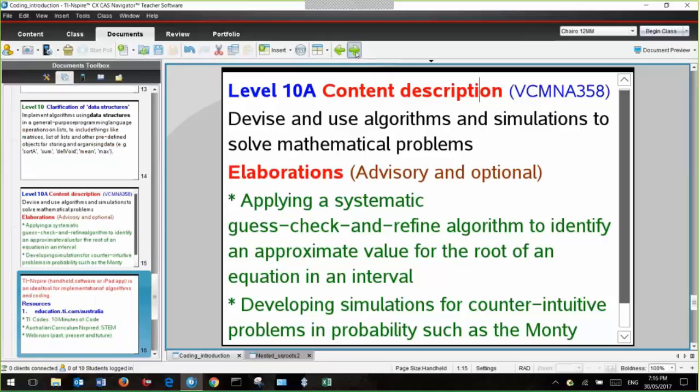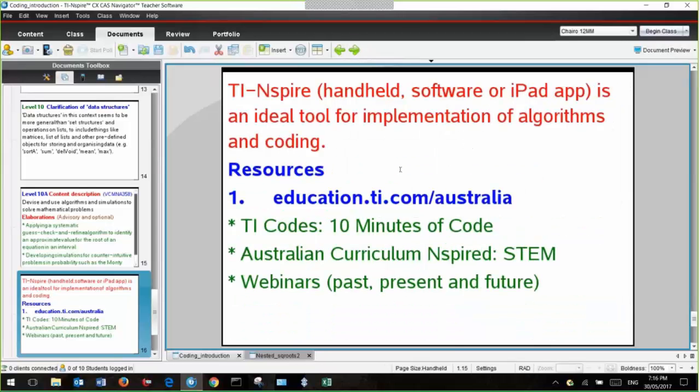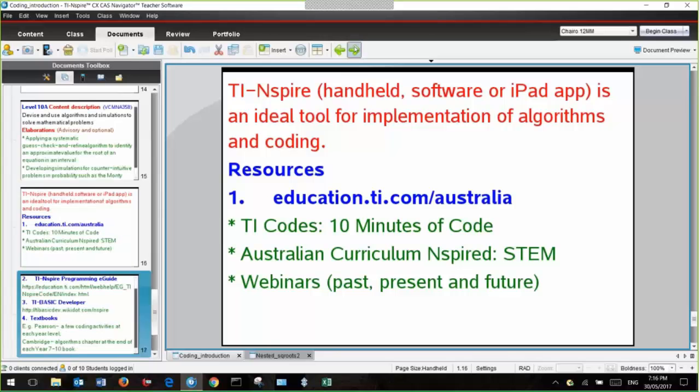Okay, now if you're new to coding with TI-Nspire, these are the resources that I suggest you look at first. First of all, go to the TI Australia website. These TI codes, click on that. That takes you through the basics. In Australian Curriculum Nspire, under the heading of STEM, there are already a number of activities there ready to use. There's, of course, webinars, not just this webinar. There have been past webinars on coding, which are all relevant to the Victorian curriculum, and no doubt there'll be others in the future. The TI-Nspire Program e-guide I find quite useful.